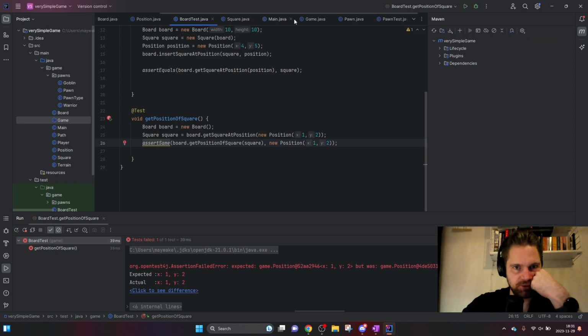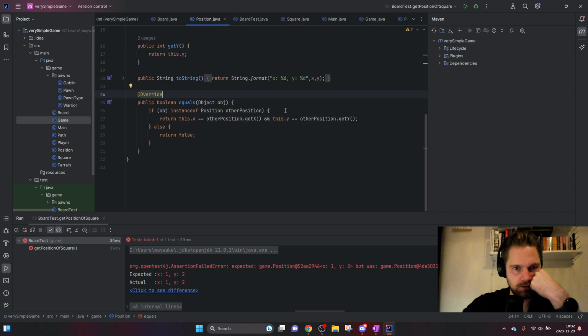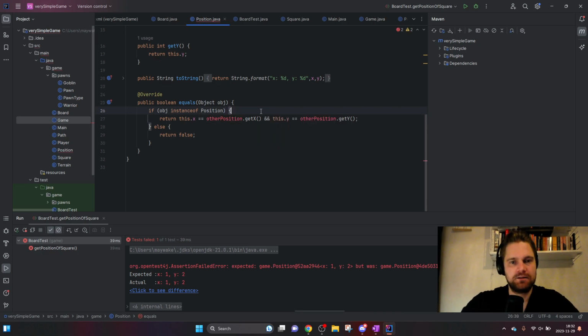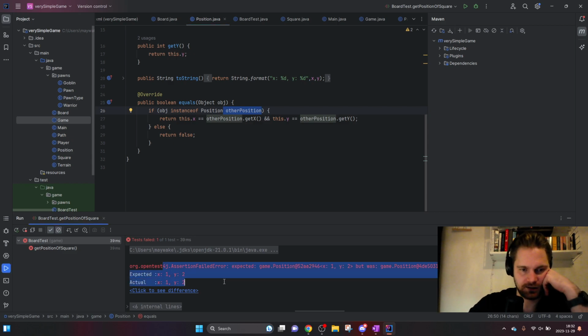Okay, this is still not working. Okay, let's do this then. No, that's probably not the problem. This.x equals other position get x, and this.y equals other position get y. Then it's true. Otherwise it's false. I mean, it's not even checking.